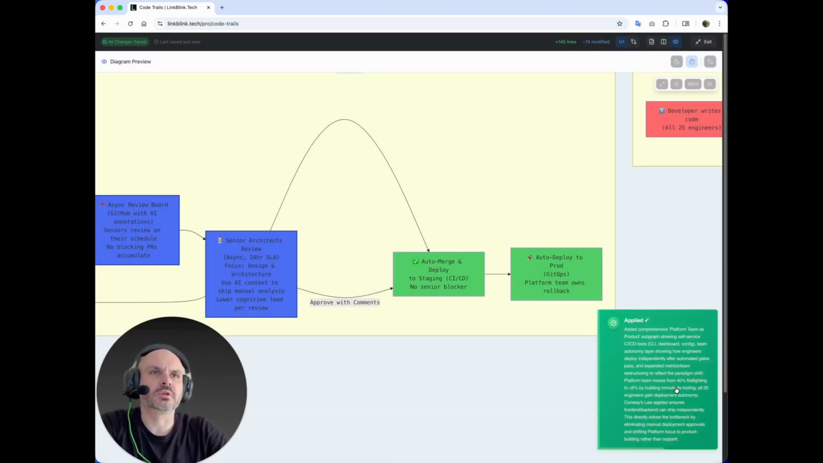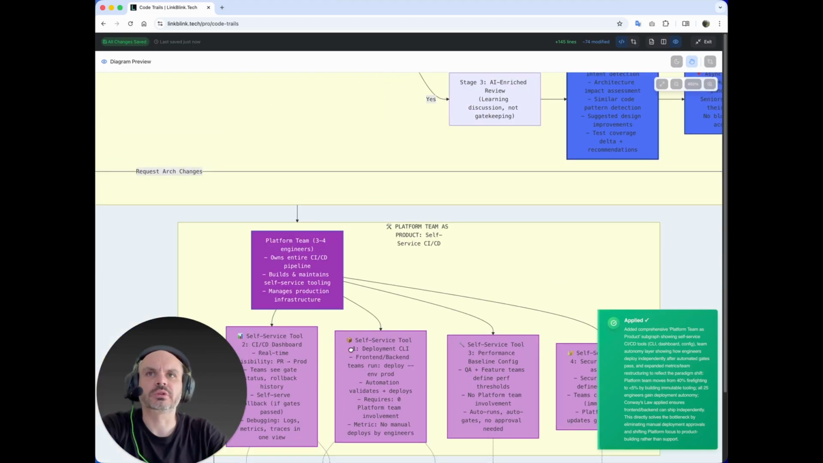So now we have added a comprehensive platform team as a product, showing self-service CI tools, and a team autonomy layer showing how engineers deploy independently. The platform team moves from 40% firefighting to building reusable tooling, and it also helps with Conway's law, ensuring that independent shipping of the code can happen. Let's see what we have here.